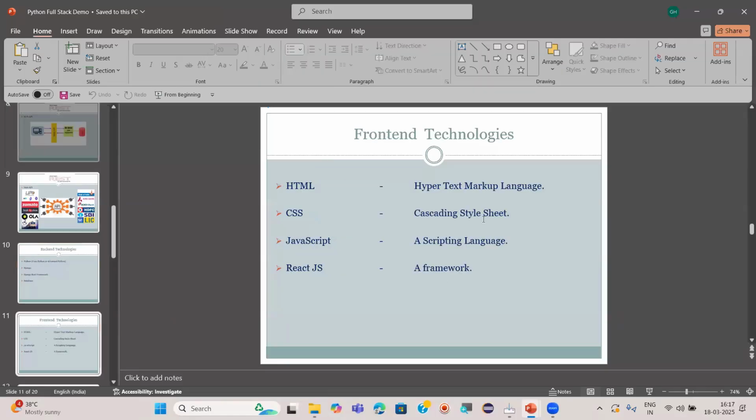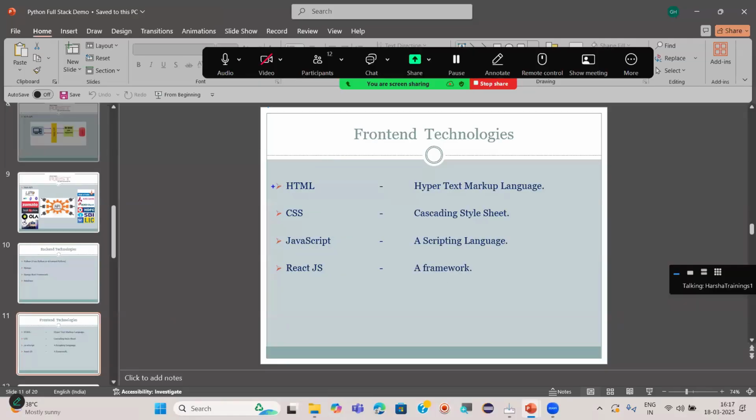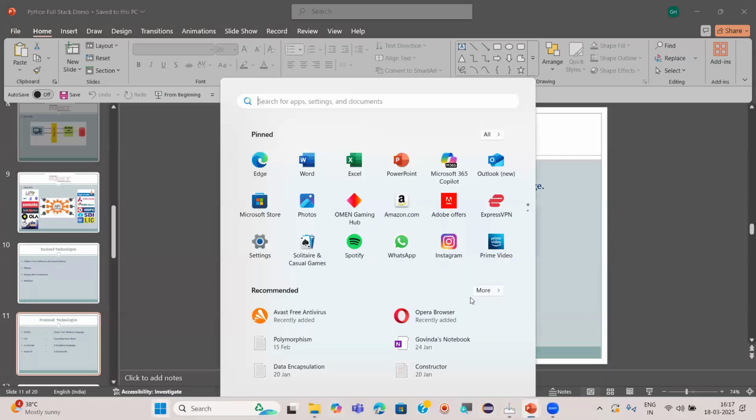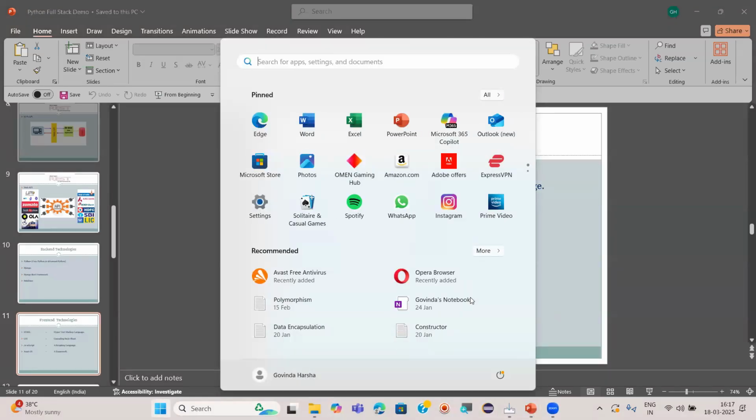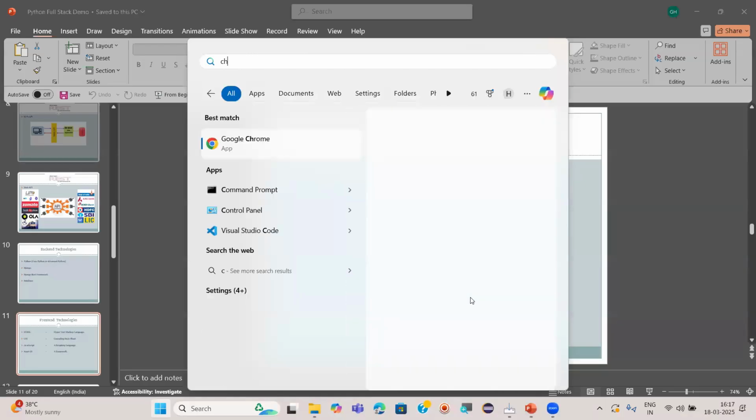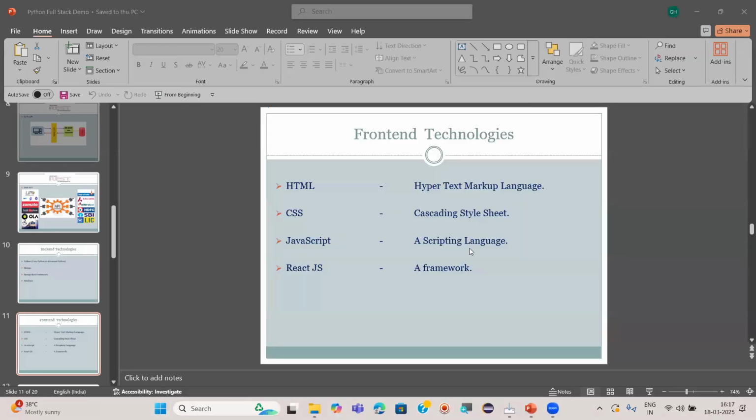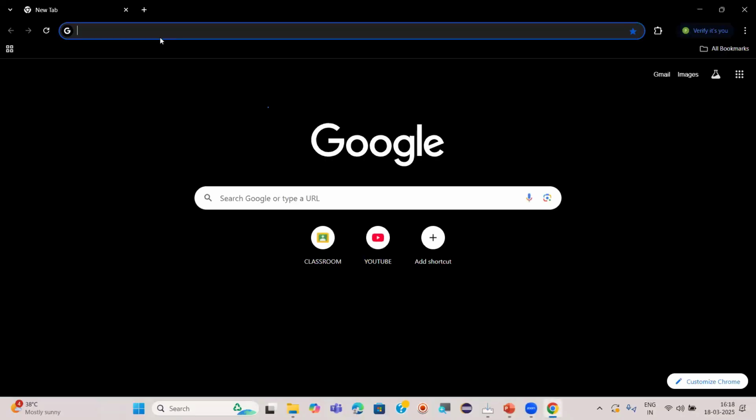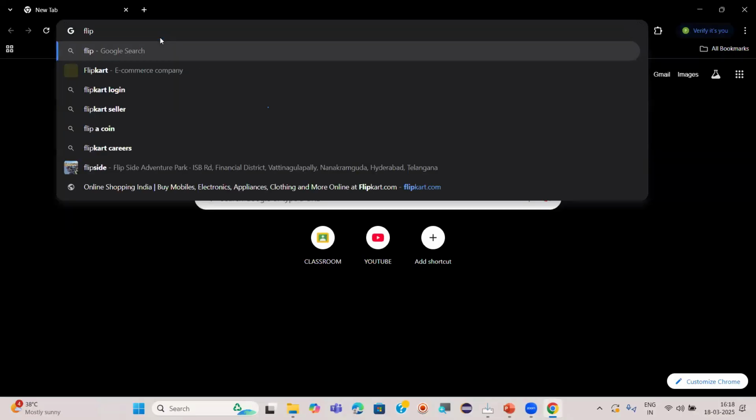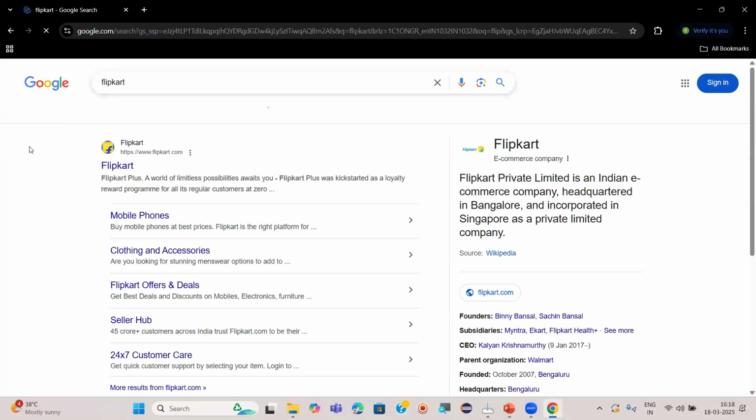Next, front-end technologies like HTML, which stands for hypertext markup language. This we use to create the web pages. I said yesterday, we can create the web pages. Like you can take any web application, Amazon or Flipkart. You can take anything here. Let me show once again here. So we can create the web pages, like wherever you can see in real-time web applications.